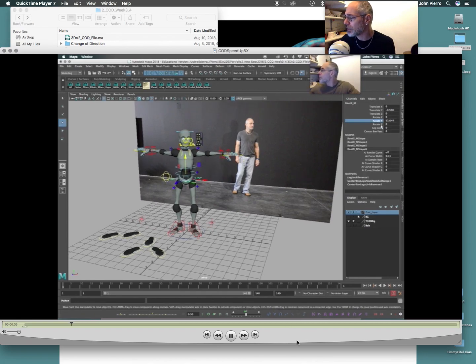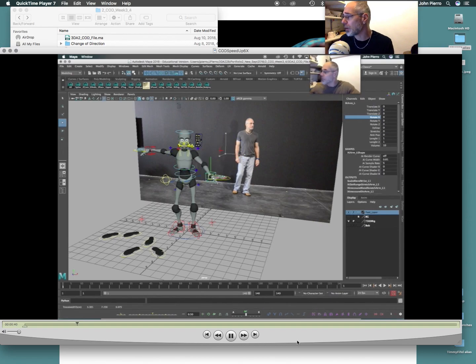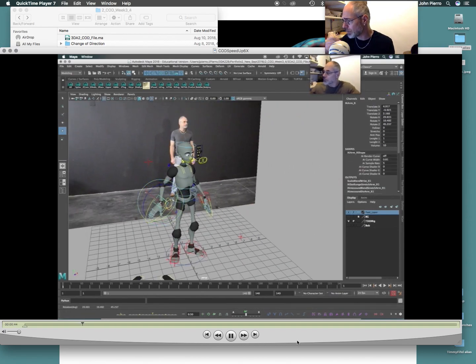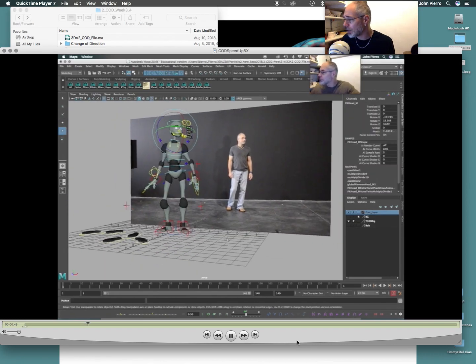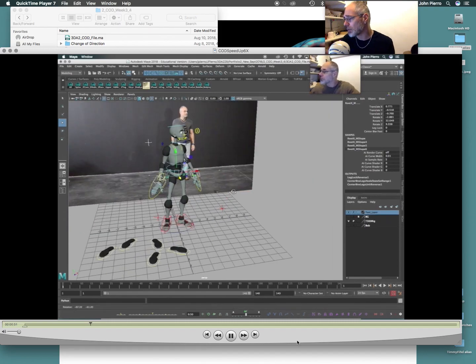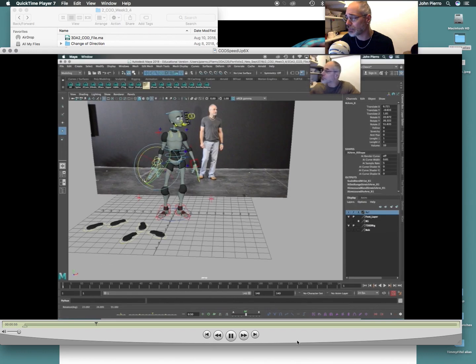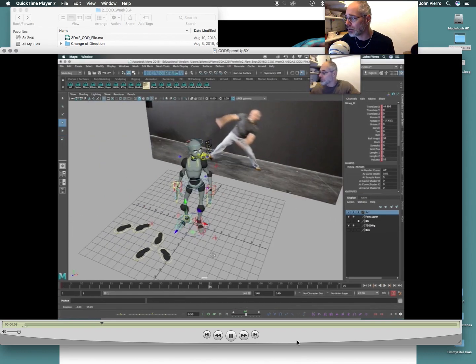So I turn those off, and now I'm going to start posing my character. I'm going to create my first pose using my reference as a loose guide, trying to get body position and line of action and mechanics from that. And this is my first pass too. I'm not going to worry about posing the character's face. I'm not going to worry about posing the character's fingers. I just want to rough out the mechanics and the basic pose.